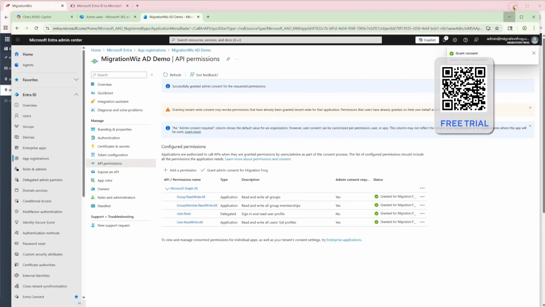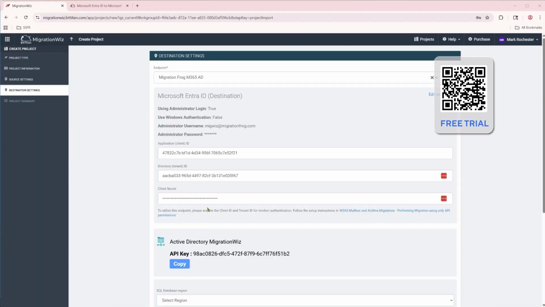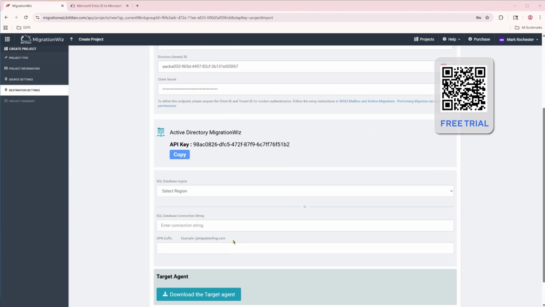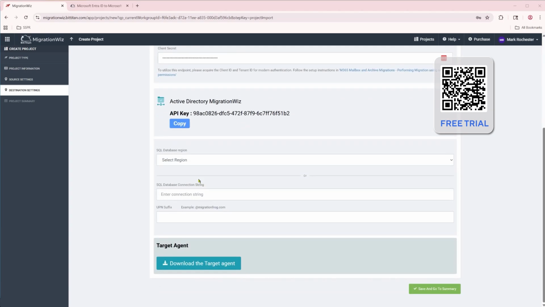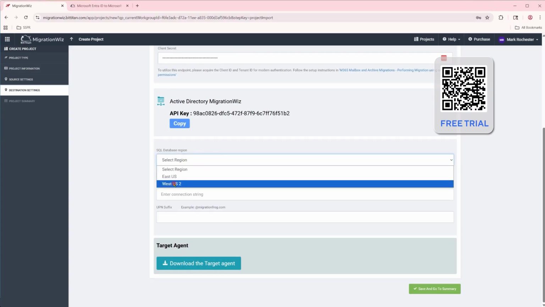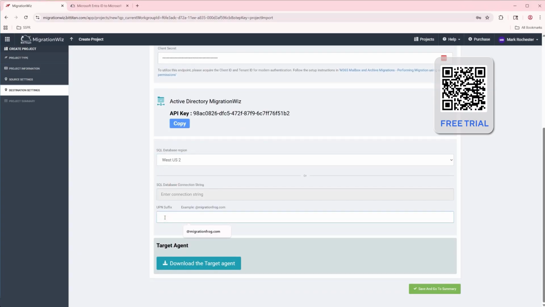Now let me just drop that away because I've already put these items in here for us to save a bit of time as well. So there's our account, our application ID, client secret, and we are good to go. But the destination has an additional setting here. We need to set the region about where we are. We'll say West Coast there, and also what we want to put in, and we'll call it migrationfrog.com, as you can see there, and hit save, go to summary.